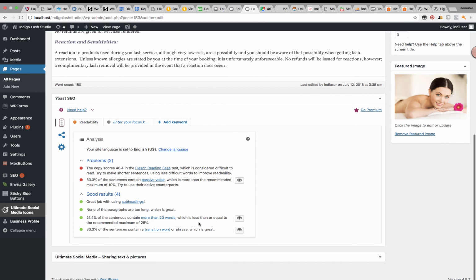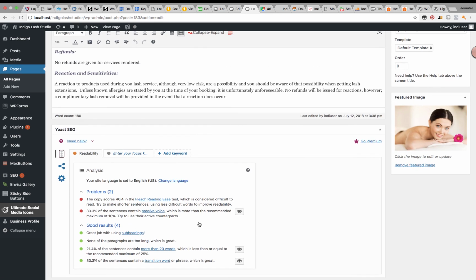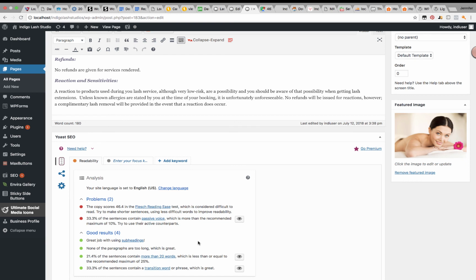Readability. It goes through and scans the text as you write it in, and it tells you what your readability is. It tells you any issues. Okay, you've used subheadings. Good job. None of the paragraphs are too long. Okay, you're under the maximum. Basically, for readability, it needs to be short and sweet. You can't have all these long overrun sentences, paragraphs that are 3 sentences long with no punctuation. You need to have short sentences because people are stupid and they can't read long sentences.